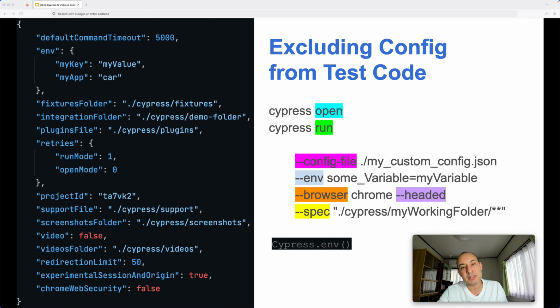But when we select the Cypress run mode, then the test executions will automatically start and we will see the test progress already. But we can pass lots of different parameters with these kind of execution modes, either the open or the run mode. We can pass lots of different parameters.